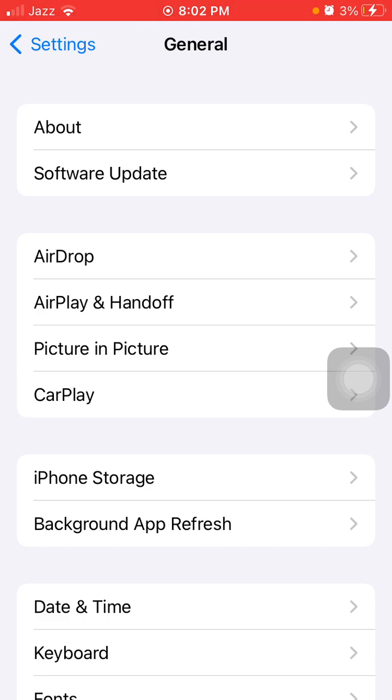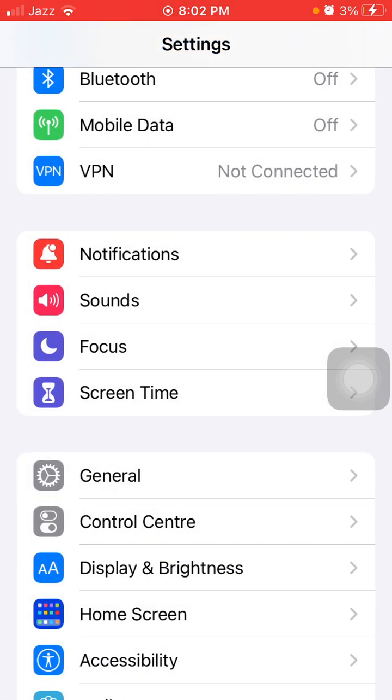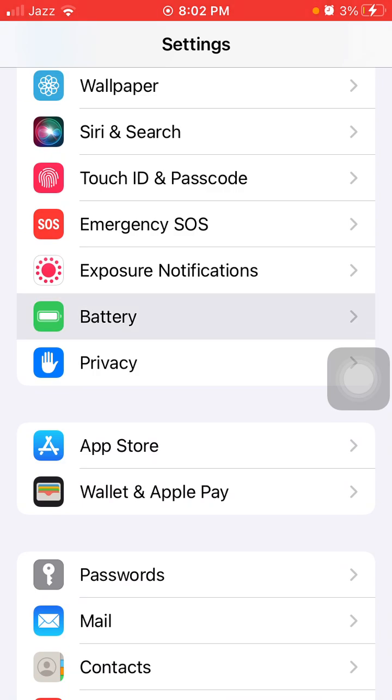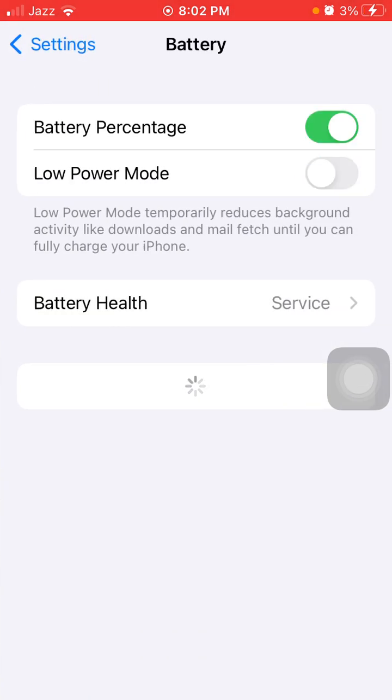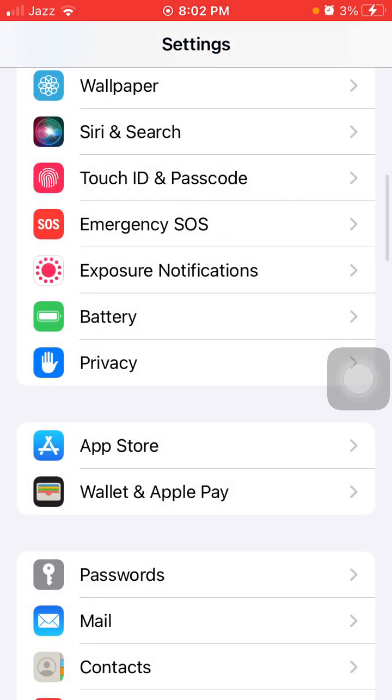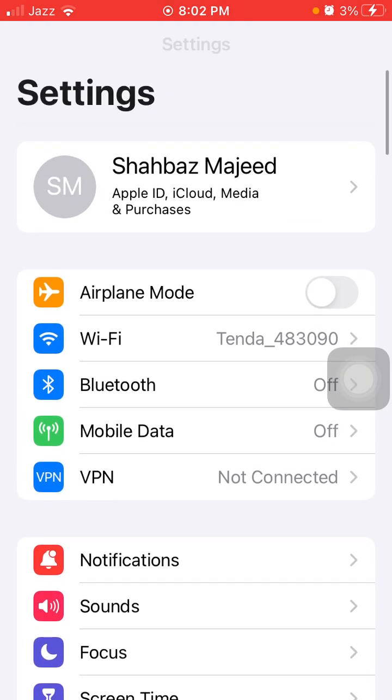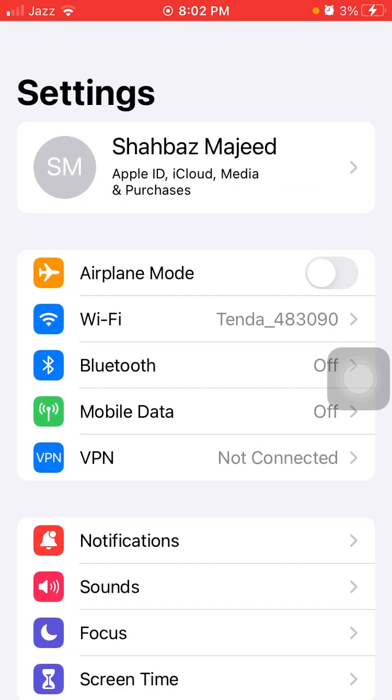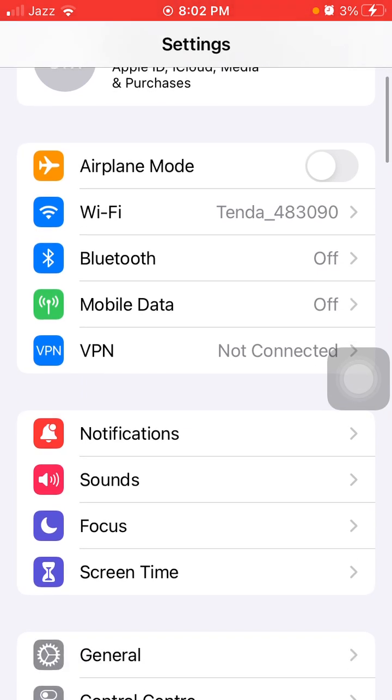The first thing that we have to do is go back to settings, then tap battery and disable low power mode. After that, we have to go back to settings again and make sure that we have a strong and stable Wi-Fi connection. If you're connected with mobile or cellular data, then turn it off and switch to Wi-Fi.